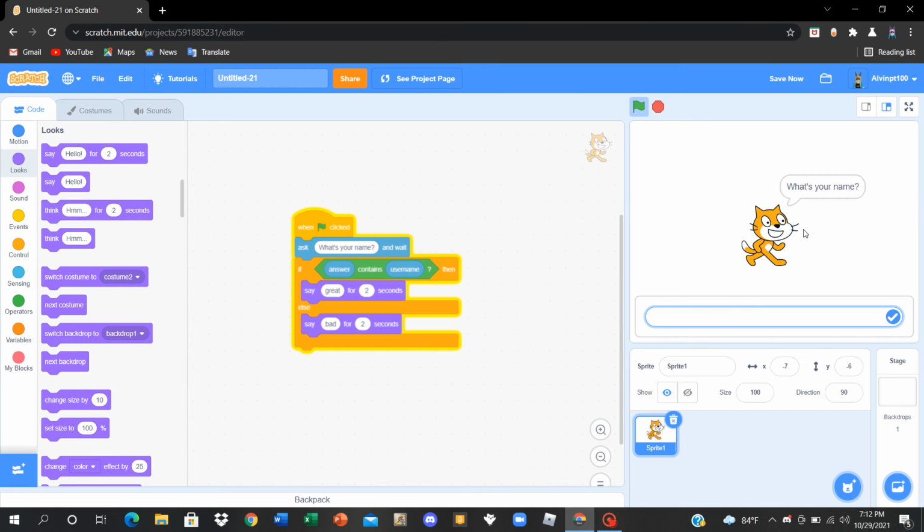Now if we run this, it says what's your name. So I'm going to put my Scratch username, Evan. There. I'm going to press enter. Great. Now let's test it again. Now what about if we put it incorrectly? So if we put it incorrectly, it says bad.